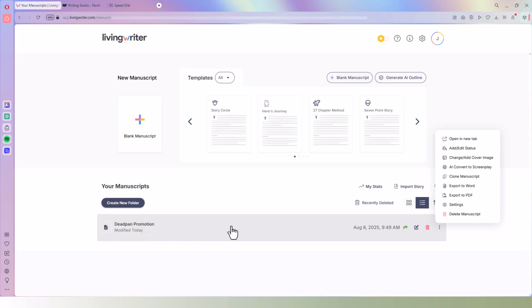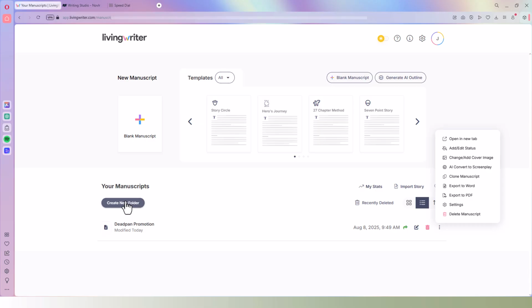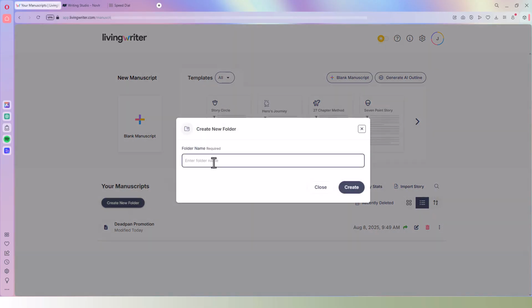But what we want to do is try to put this into that series that we were talking about, because even though there's no way to do my genre, I could actually create a folder to handle the series part of my project setup. So I'm going to do that. So I'll hit create folder, type in the name of my series. In this case, it's Lost in Between, and hit create.